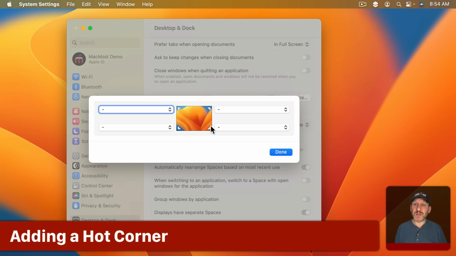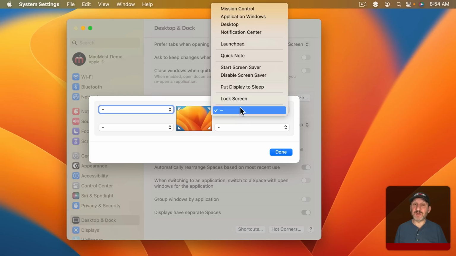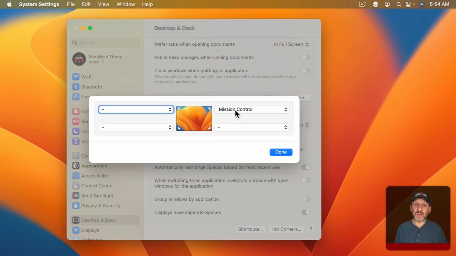But let's say I wanted to use one, like the top right hand corner. I can select from the list here something for it to do. Like for instance, for it to activate Mission Control. So if I turn on Mission Control for this, all I need to do now to activate that is move my pointer up to the upper right hand corner.